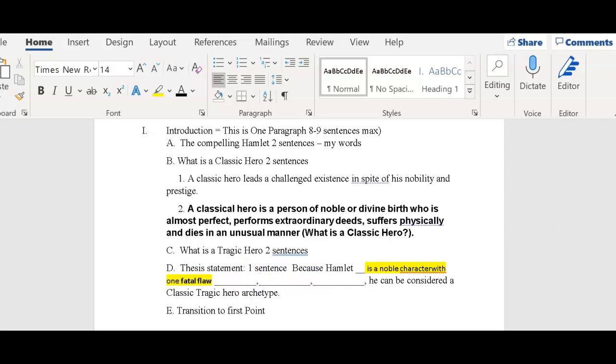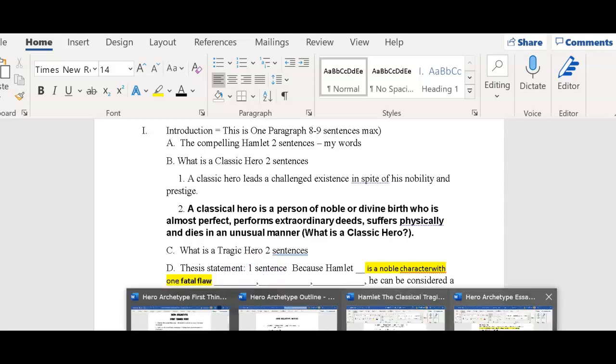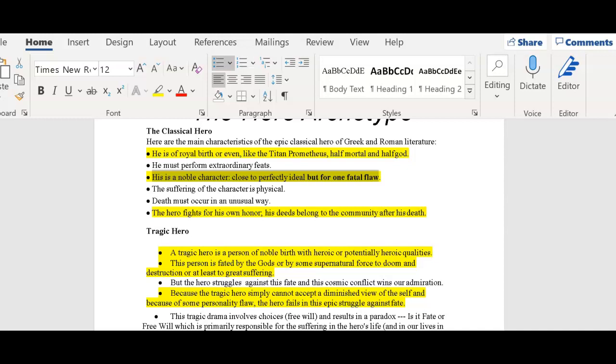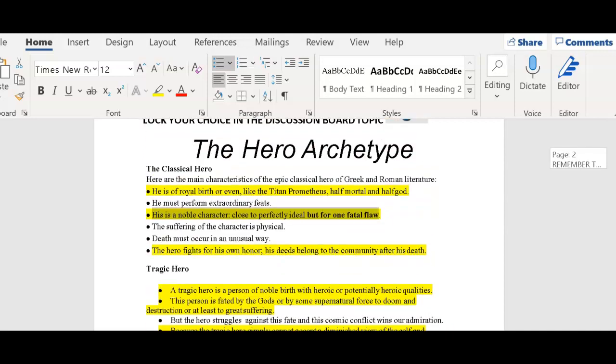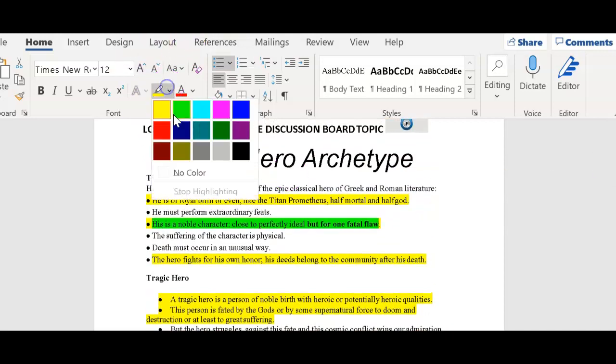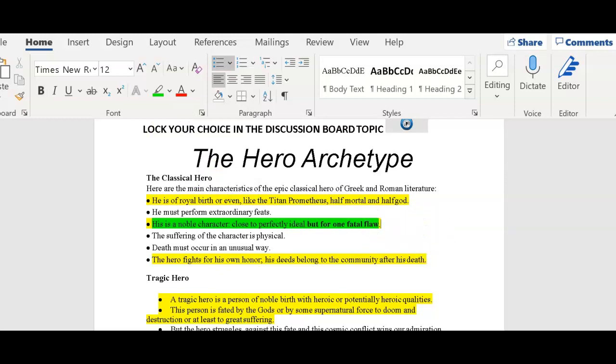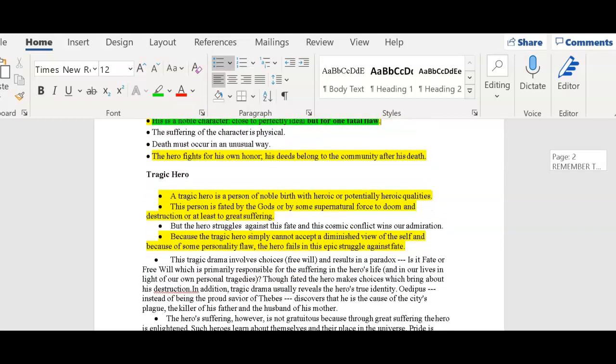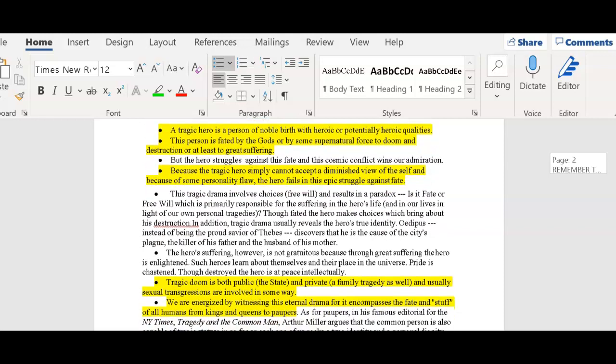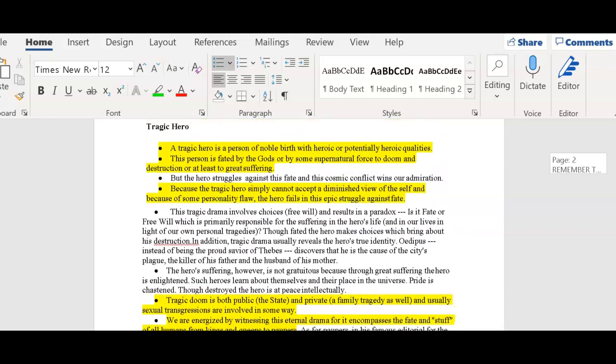Number two, because Hamlet, now we need two things to select from the tragic. So we've already got our one there. Let's just change that color so we know we used it. All right, we know that one's been used. Okay, so now, what two of these tragic things do we want to use here?